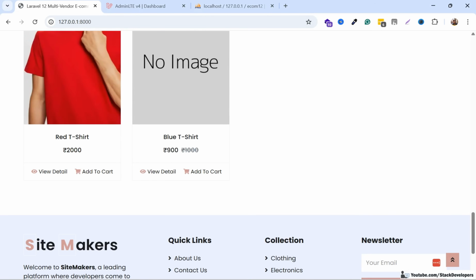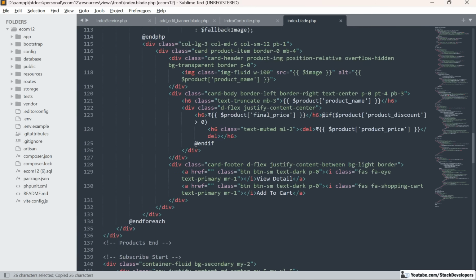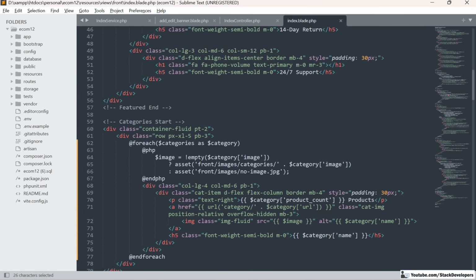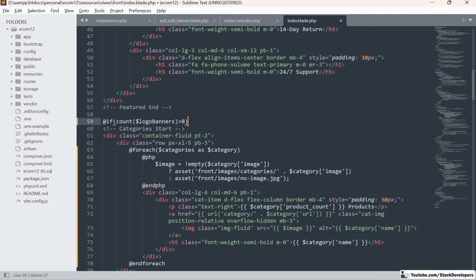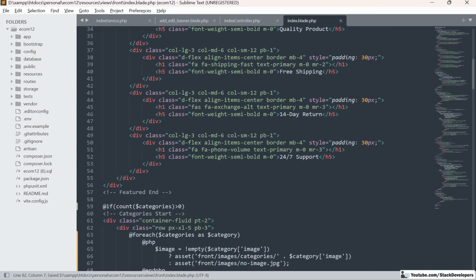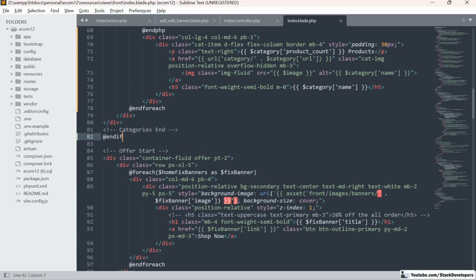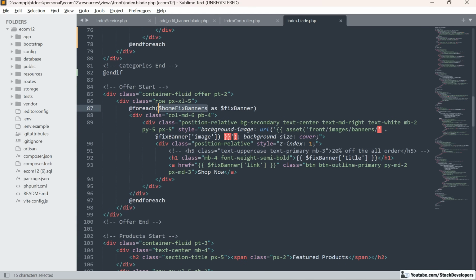So here you can see this one is fine, and in the same way we can do it for the categories as well. It's required at every place, because that part is not required, not even the div is required, because we will not fetch that part if there are no products. Here also we will add it. So we need to add it everywhere.